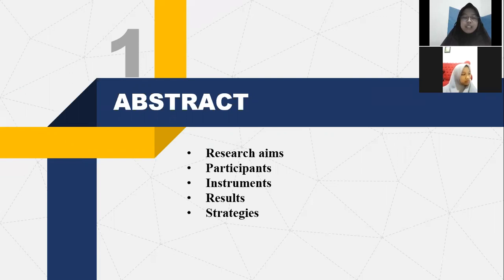Every abstract of an article consists of research aims, participants, instruments, results, and strategies. In this research, the aim is to investigate foreign language writing anxiety experienced by Indonesian EFL learners studying at Universitas Negeri Padang. The participants of the survey were 132 students comprising sophomores, juniors, and seniors.